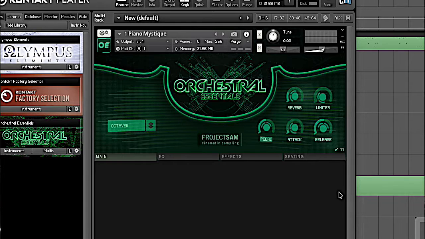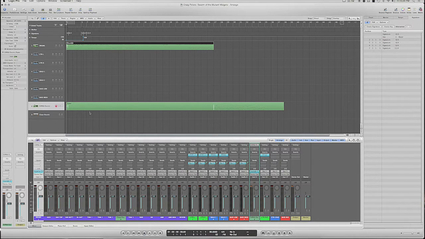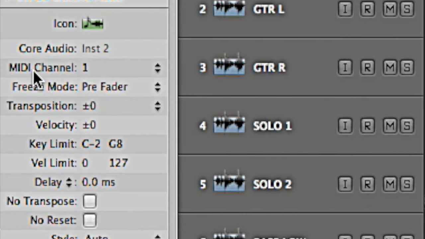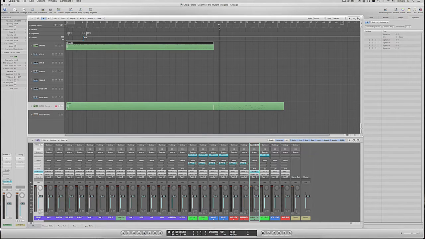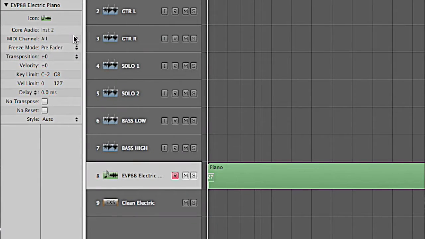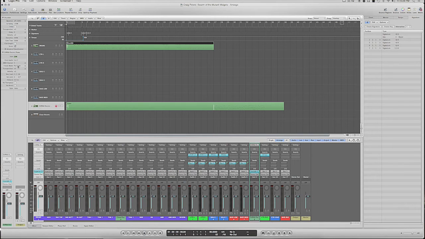And I'm using Contact 5. Let me show you what I'm working with a little bit. So right here I've got Orchestral Essentials Piano Mystique, a pretty nice little piano sound. But when you first open it, right here where it says MIDI channel, it'll say all. So this is what you're going to hear: not a thing. So what you have to do is change this to one, so that way you get your piano sounds.